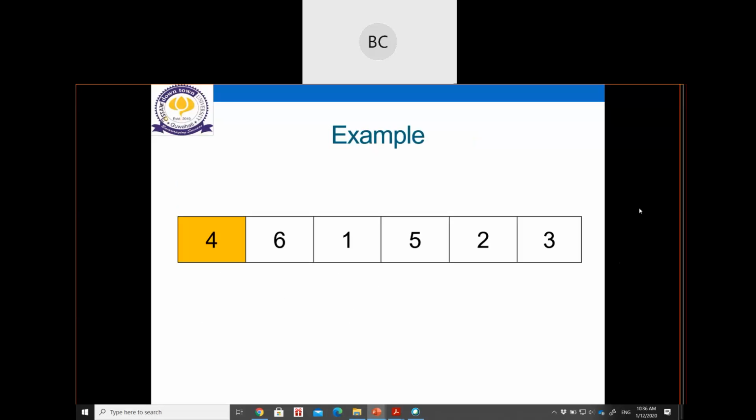So suppose this is the example. This is my list. In this case, I consider the first element to be sorted. What is the first element? 4. That means I'll consider this one is already sorted. After that I'll go to the next element. What is the next element? It's 6.